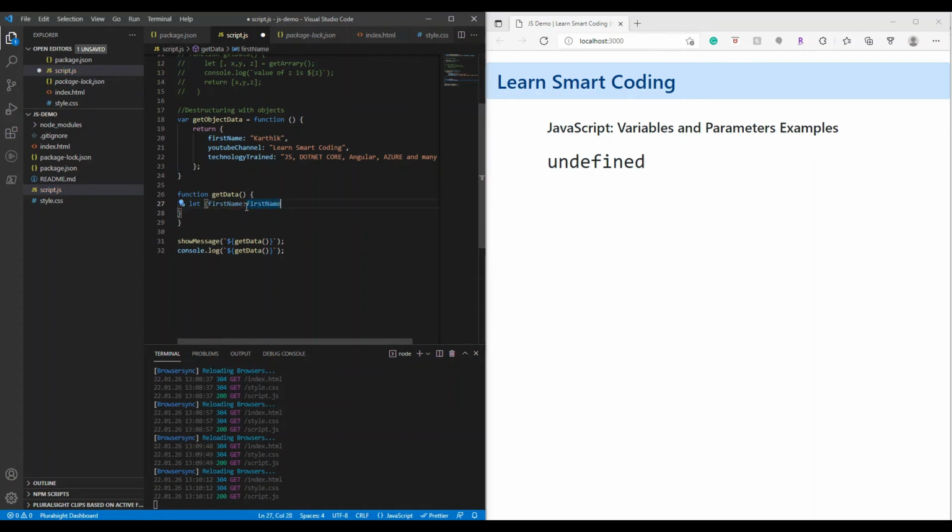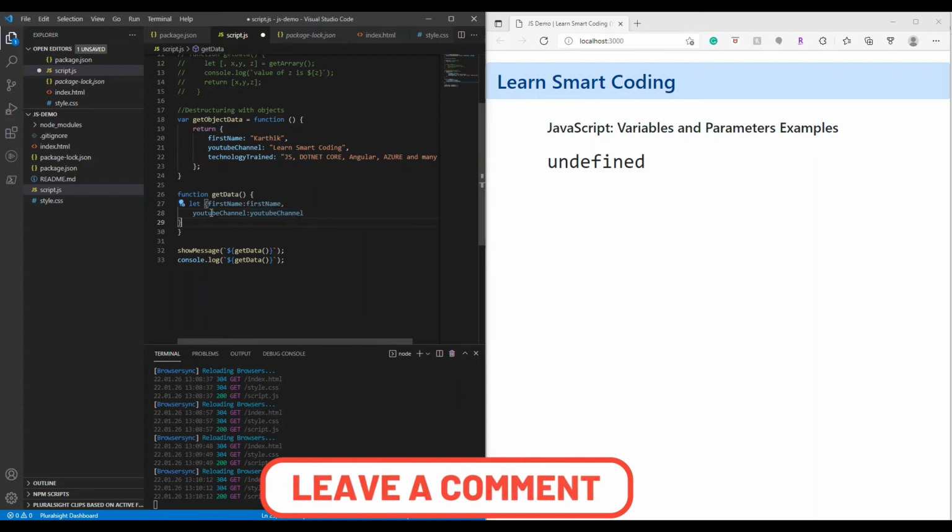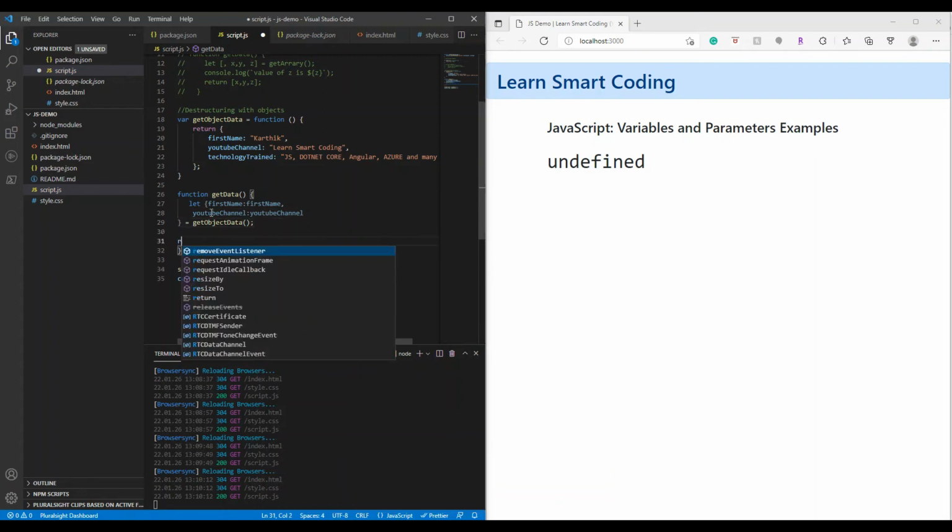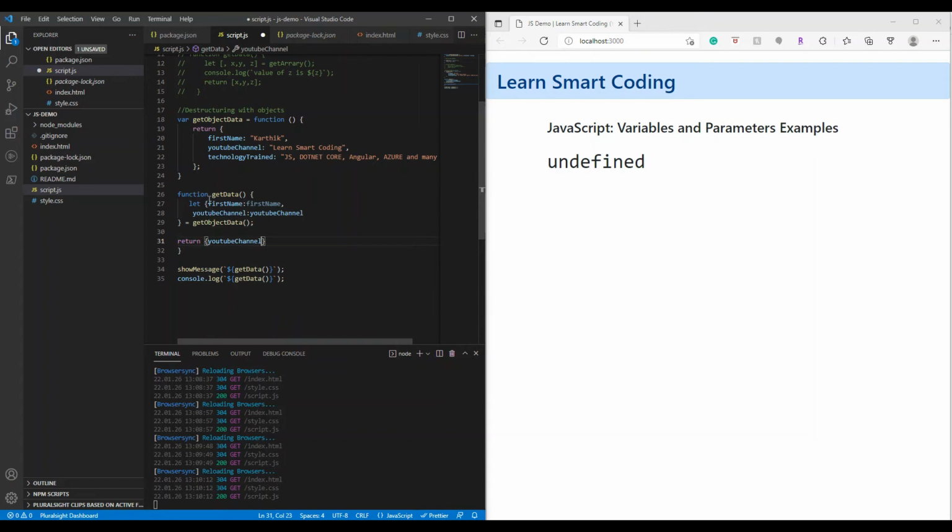So here, what I'm doing on line number 27 is assigning the first name and the YouTube channel name to my variables, and these values are going to be retrieved from the getObjectData method. So it will return this data, and what it will basically do is match the property name to the property name. So we got this object because we are also printing it.